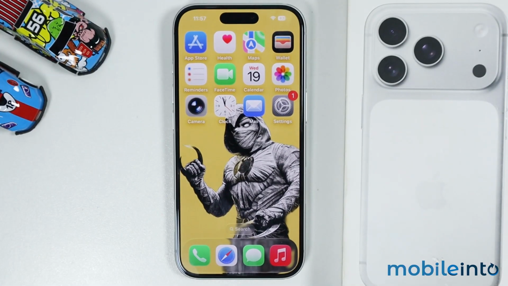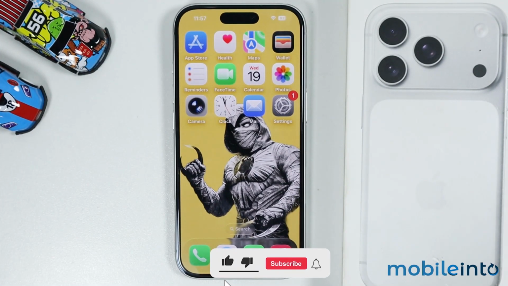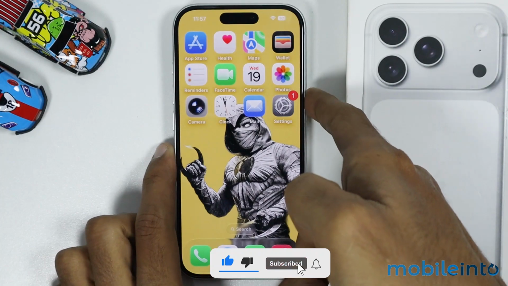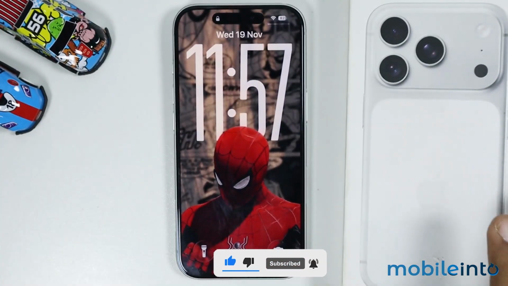Hey, what's up guys? So in this video, we will see how to add your name on lock screen on the iPhone 17, 17 Pro and the 17 Pro Max.